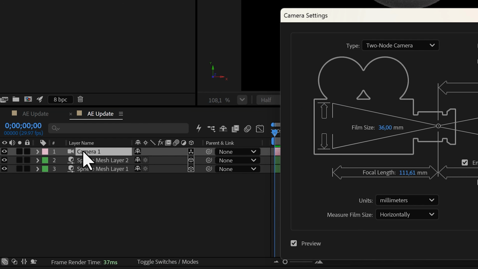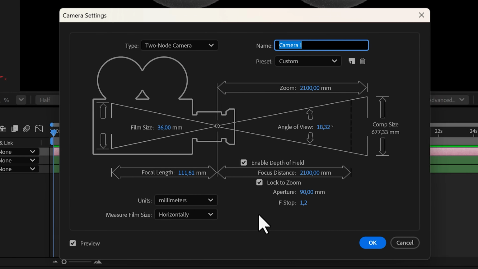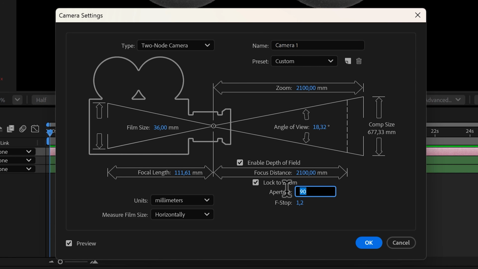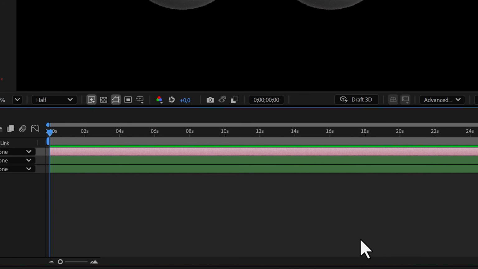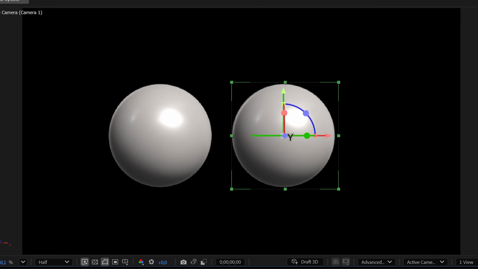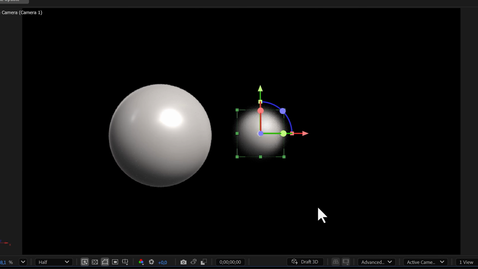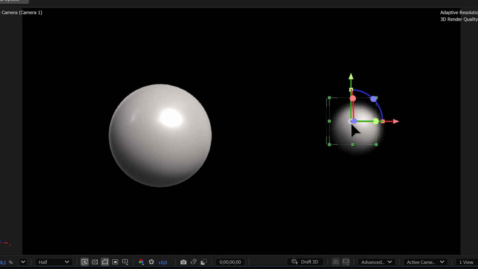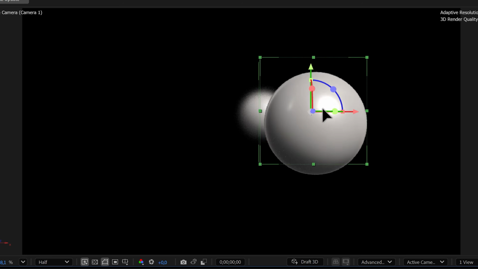Double click the camera layer to open up the settings, and in here we're gonna change the aperture to something like 28. Then hit OK. Now we're gonna move the right ball further away from the camera to make it appear out of focus. And as you can see, this looks amazing. The ball is now out of focus and it actually looks like it's in the background. You can create so many cool stuff with this, for example these cubes right here. If you guys want, I'll make a detailed video about it, just let me know down below.